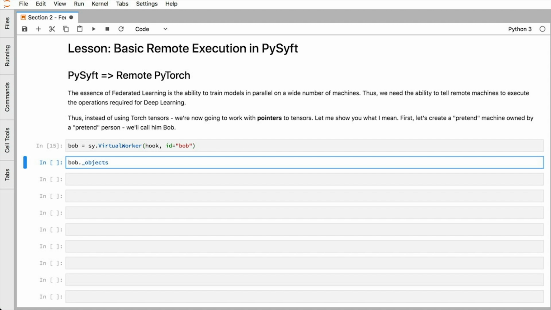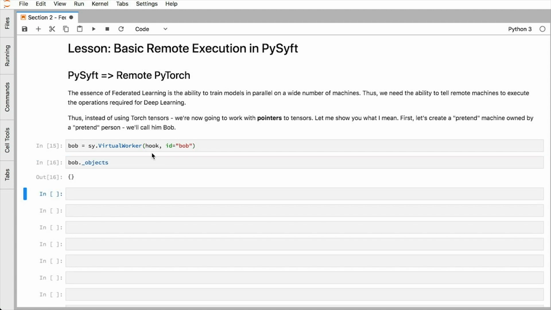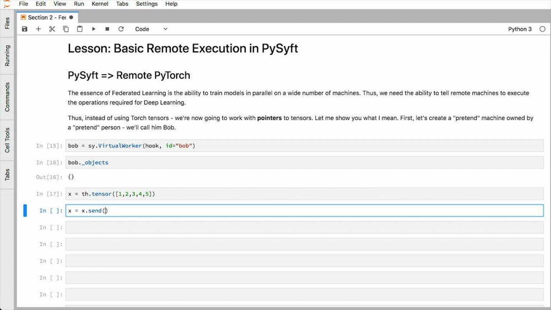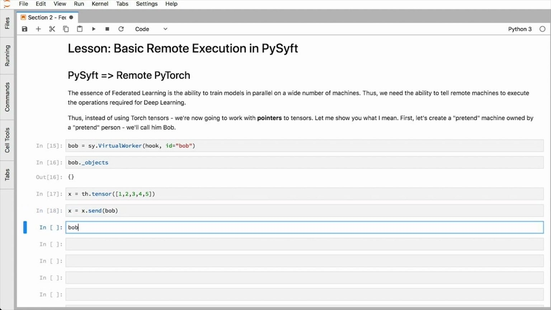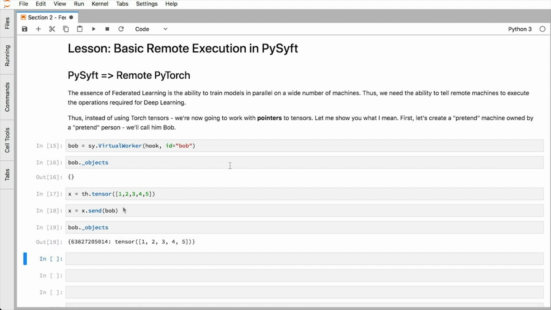Now, a worker is really quite simple. It's just a collection of objects. In most cases, these objects will be simple tensors that we're trying to perform operations with, but sometimes they can be other kinds of objects as well. Let's try it out. If I create a little bit of data here, I can then use the first piece of functionality that PySyft added to PyTorch and send this data to Bob. And now if I look inside of Bob's objects collection, I see indeed the tensor that I had originally initialized was actually sent to Bob.